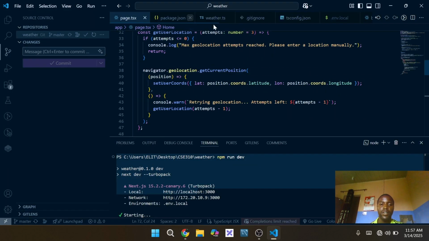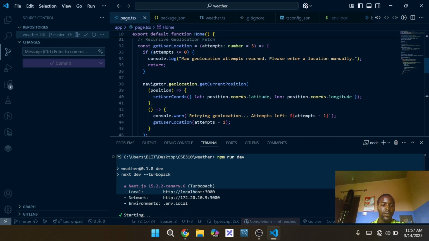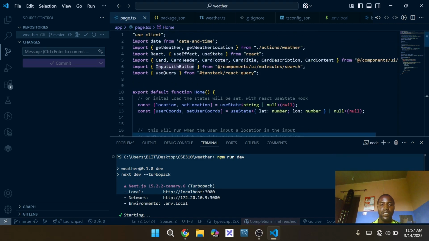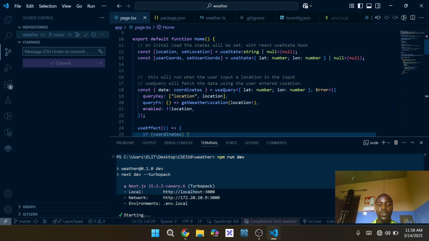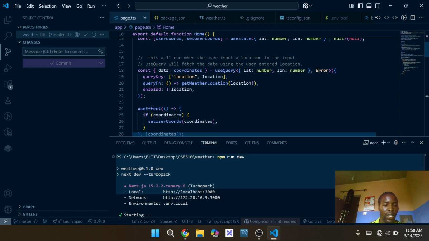All right, so this is the home page for our application. This app is built with NextJs, a React framework for building full stack applications built on top of React. So let's go through a breakdown of what really happened.